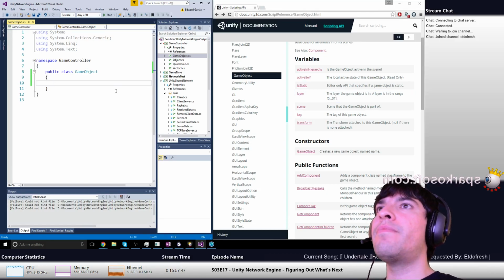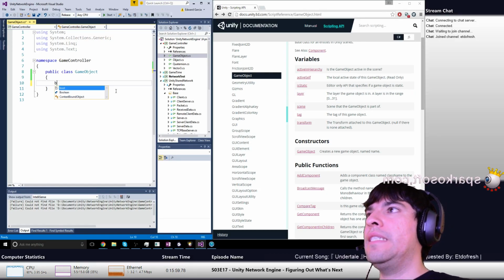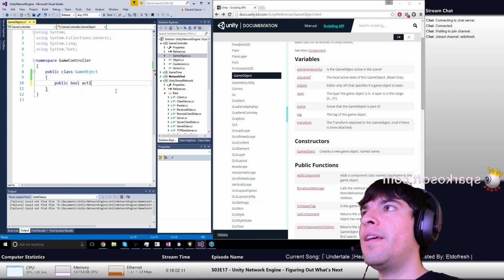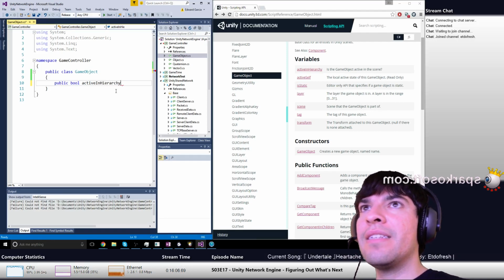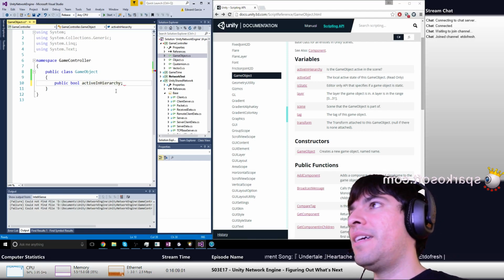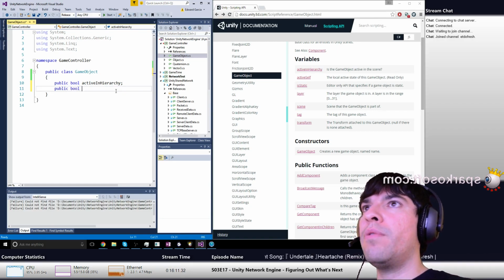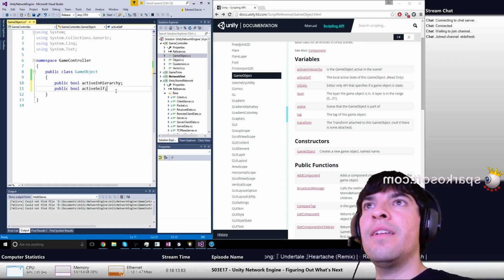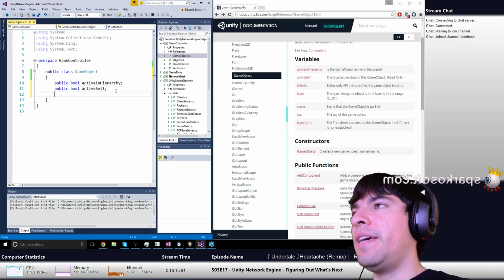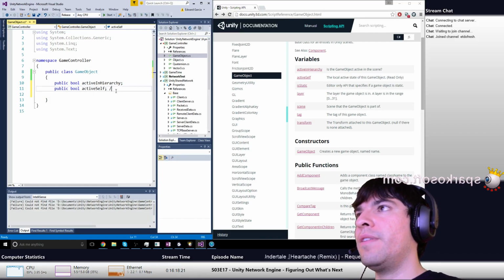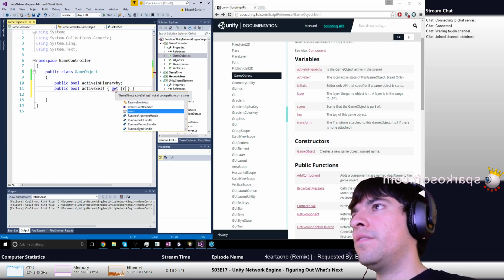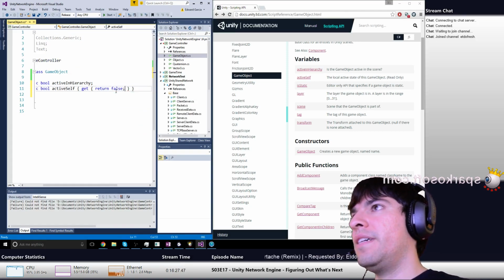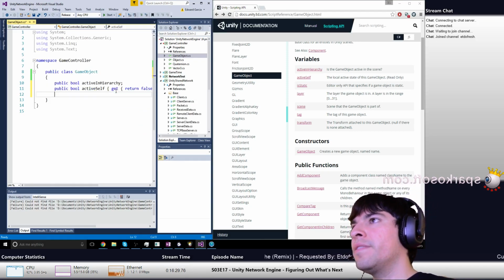I think I'm gonna make them all public: bool, active, and hierarchy. I don't really know what that does. Is it active in the scene? Yeah, okay. Public bool active self. The local active state of the game object. Okay. This is kind of a read-only. This is probably more of a getter. Let's just return false for now. Alright, so that's more of a property.